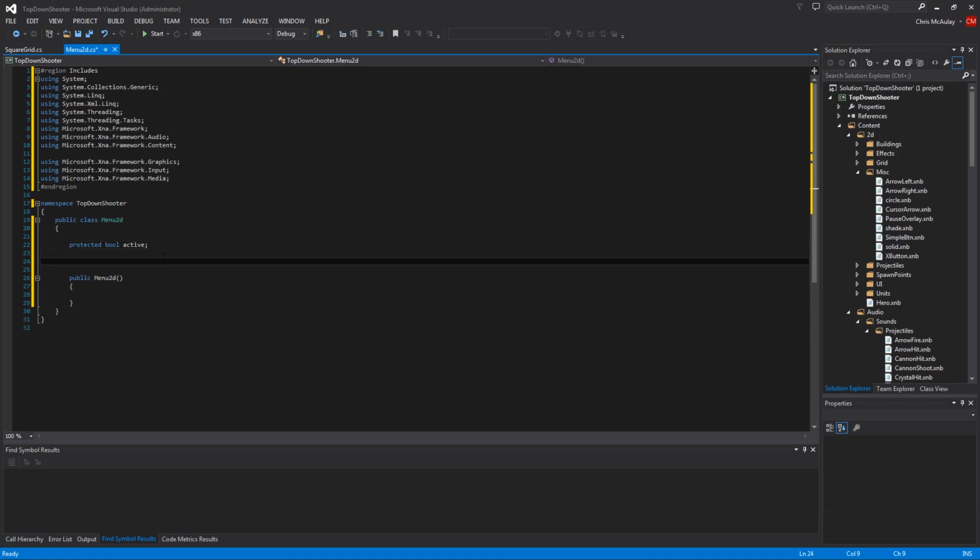Okay, so we need a bunch of vector 2s. We need the position. The dimensions. We actually don't have to add the dimensions, but I found that I like them. And we want to know where the top left of it is.